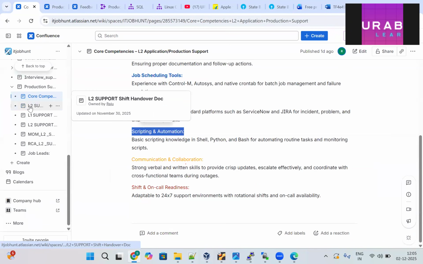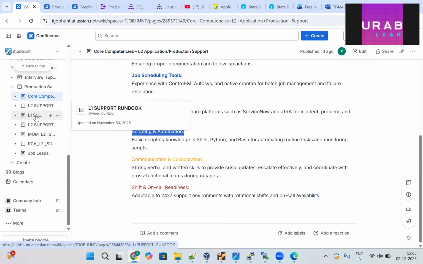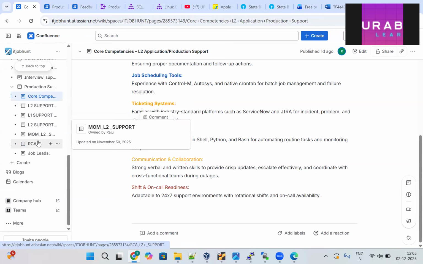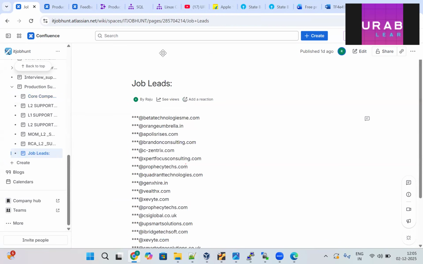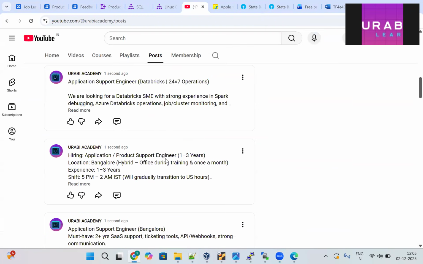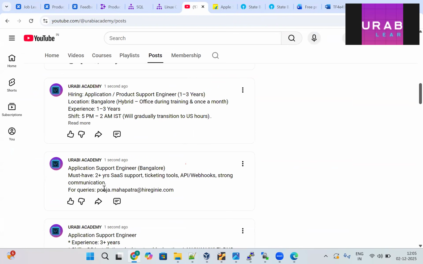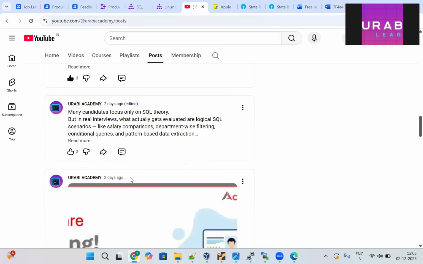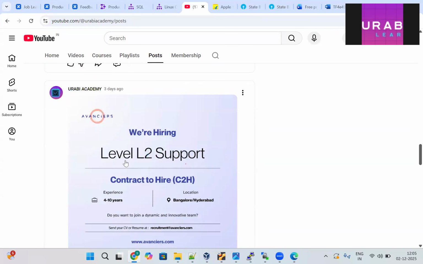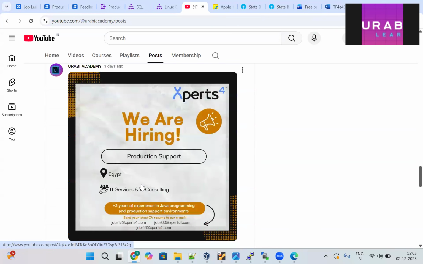So here, you can see SIP handover, core component, and L2 run book, and MOM, RCA, job leads. You are able to see it here, right? So these are the job leads I'm going to show you, guys. These are the company email IDs I'm going to give you so that you can apply. And on a daily basis I'm going to give you this, see here, application support engineer, which company is hiring. Everywhere I'm going to give application support engineer roles. And here also L2, level 2, I'll be doing everything.